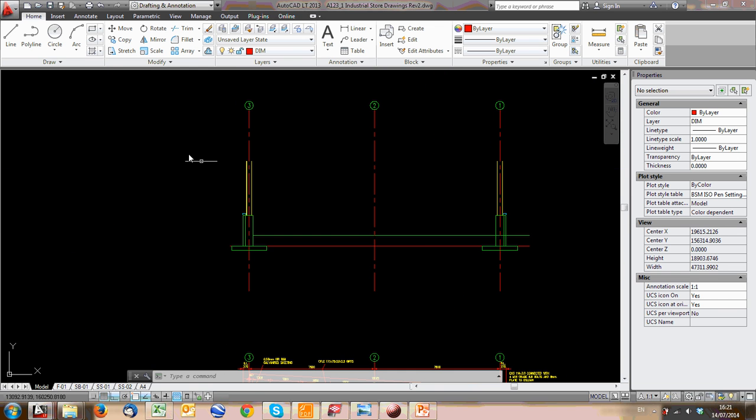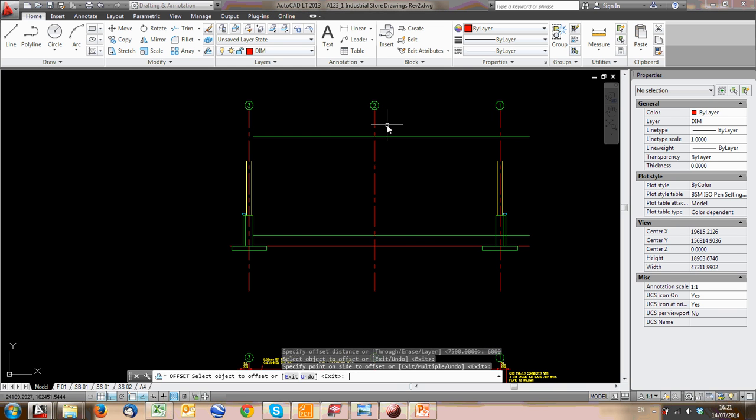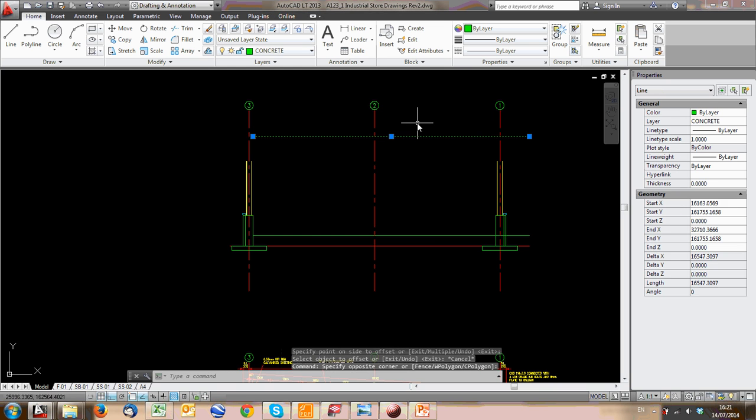So let me put a line. I'm going to make that a line 6 meters above. So offset that, 6 meters, 6,000 up. There we go. Now that is a line. I'm just going to move it a little bit to the right.